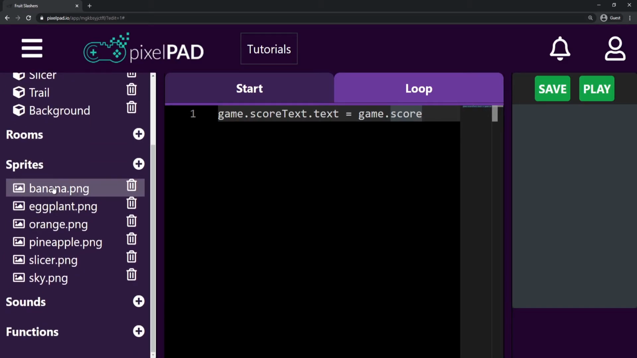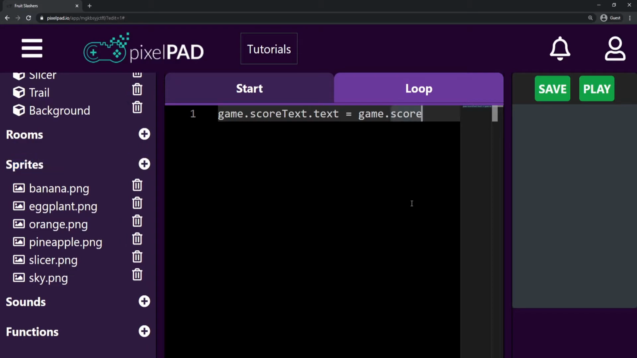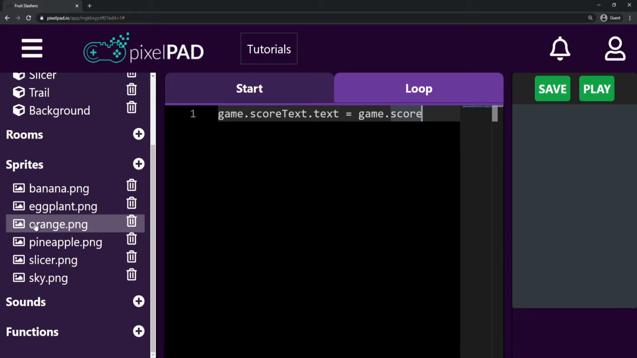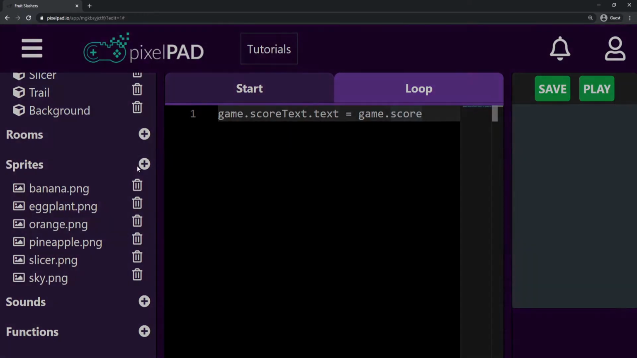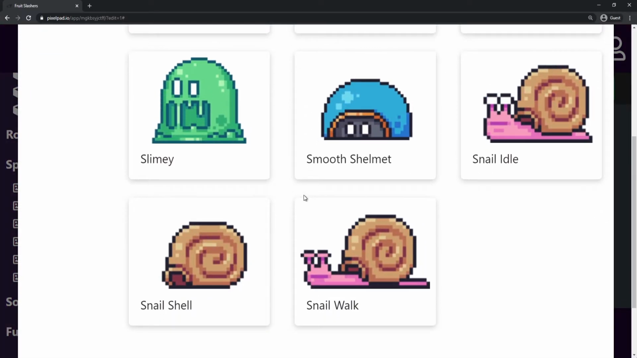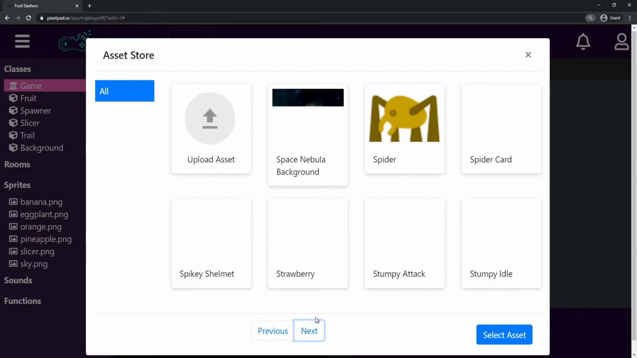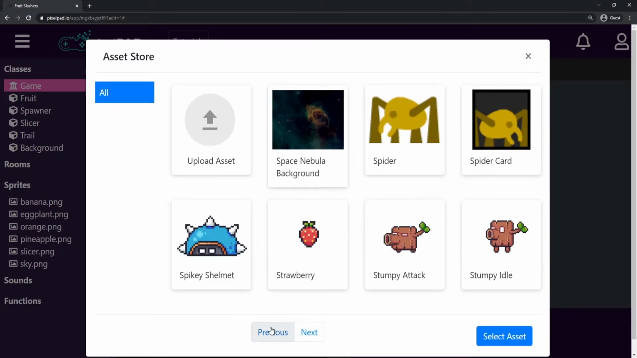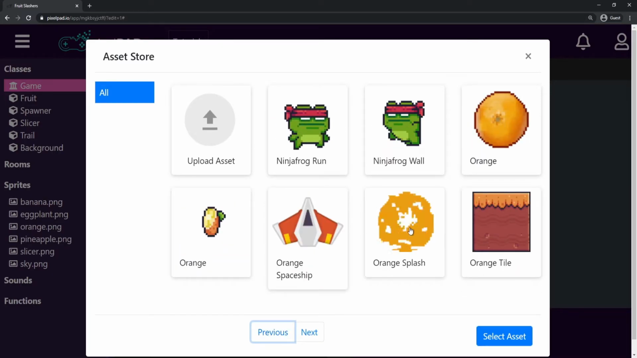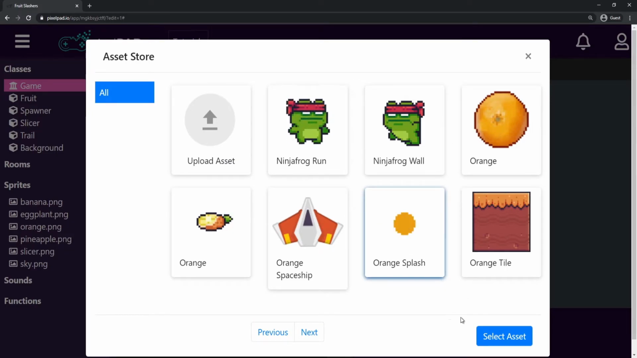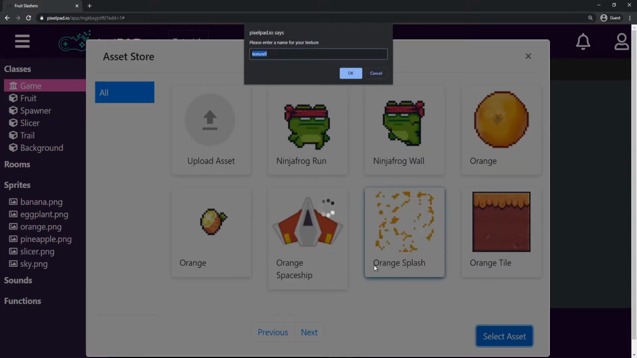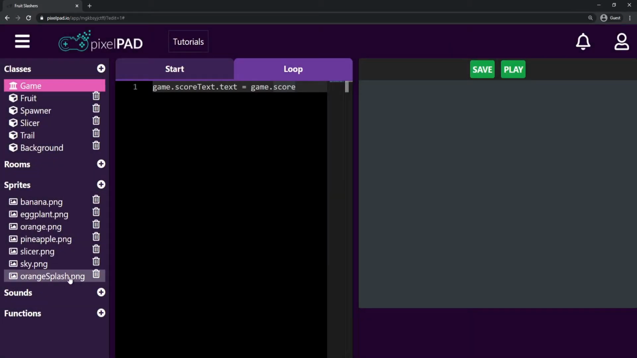So here, first, let's look for the animation I want, and that's a sprite. And I'm gonna start with the orange animation, okay? So here on the sprites, I will go the plus button, and I will look for my orange splash. There you go. So I found my orange splash here. It's close to the orange, right? I select my orange splash, select asset, and I'll call it orange splash as well. Orange splash, press OK, and I have my orange splash here.